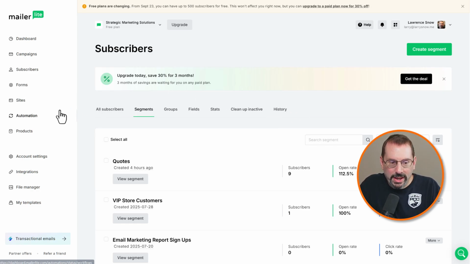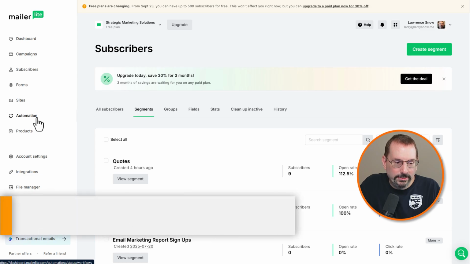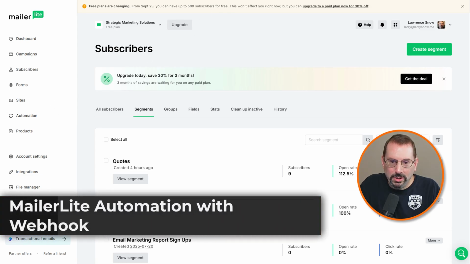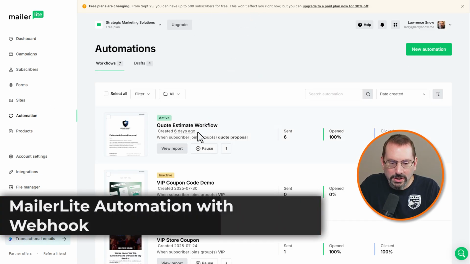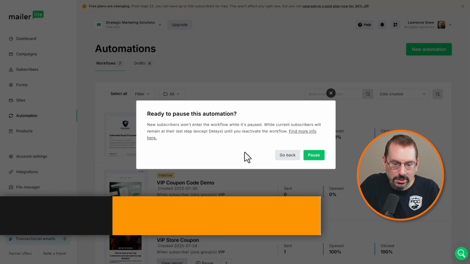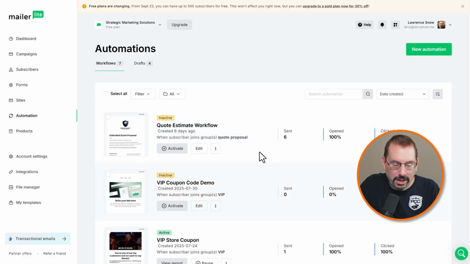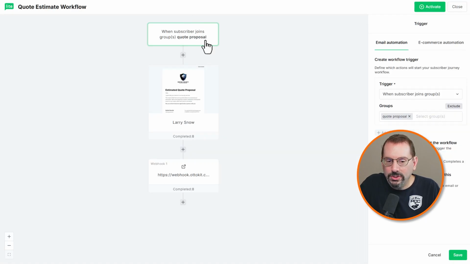So let me go over now to the automations component, and I'll show you that. So we'll go over to the automations tab here. Here's my quote estimate workflow. I'm just going to hit pause here so we can take a look at how I set this up. So I click on edit here. So anyone who joins the quote proposal group gets added into this workflow. And here's the email that we received.